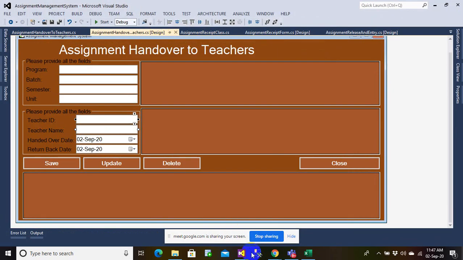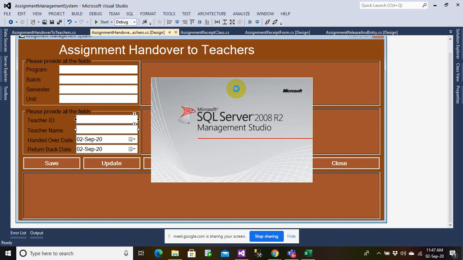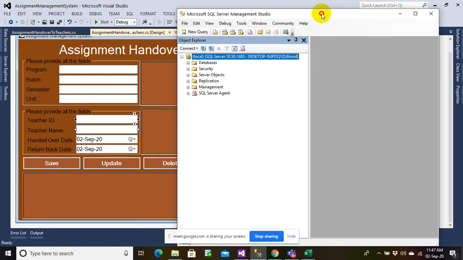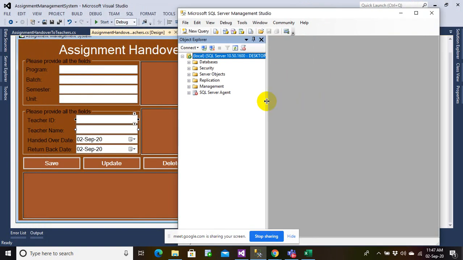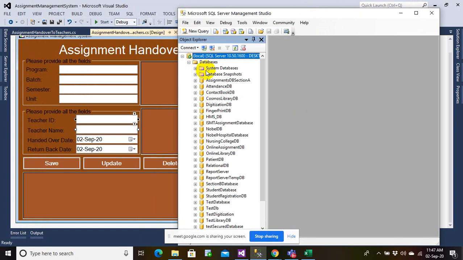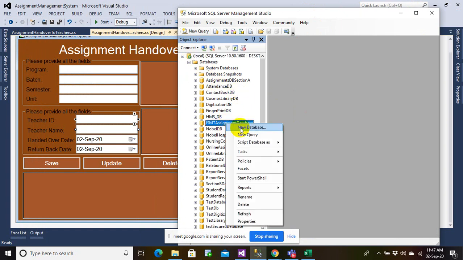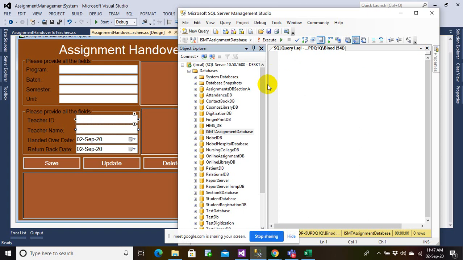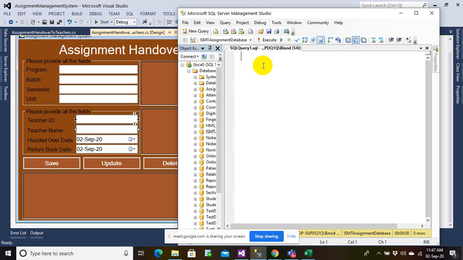Let me go to the SQL Server. We connect over to this part, create a database assignment, this one, create new query, and here I need to have this one. So I just want to create a table, assignment handover, and we need to have ID.